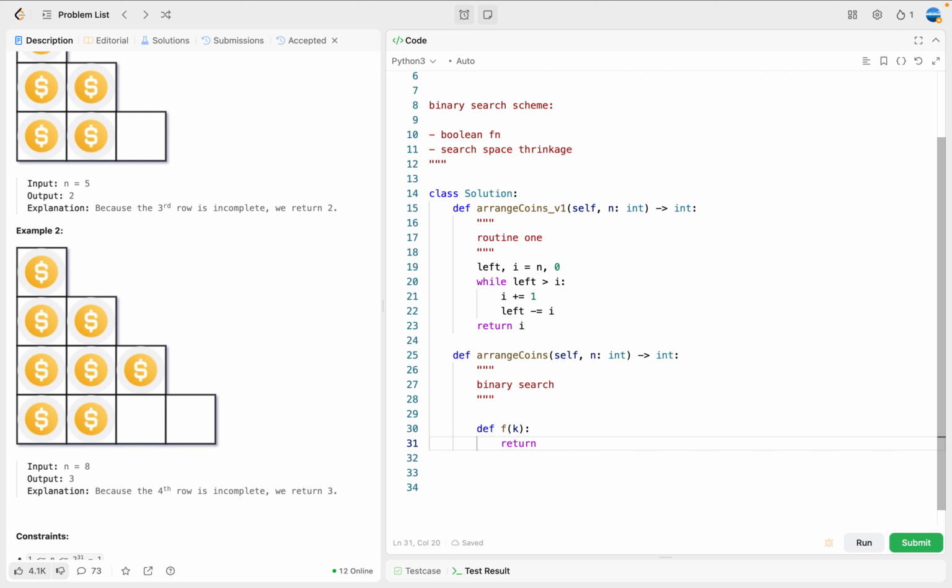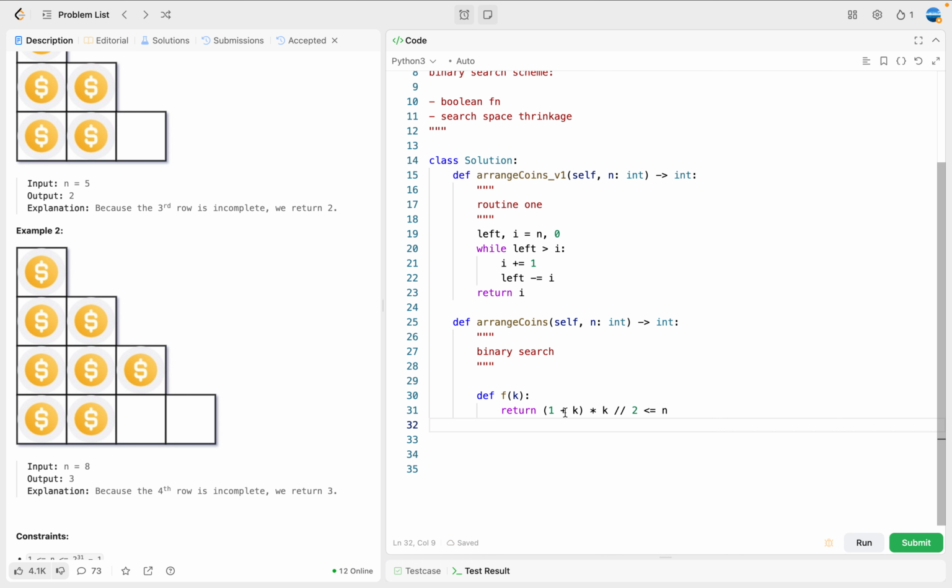So if you have 1, you add 1, 2 up to k. So the sum will be (1 plus k) times k, integer division by 2. And then we want to check if this is less than or equal to n. So if this is true, it means that we can have at least k complete rows. So then what do we do? We want to find the max k such that f(k) is true, and f(k plus 1) is not true.